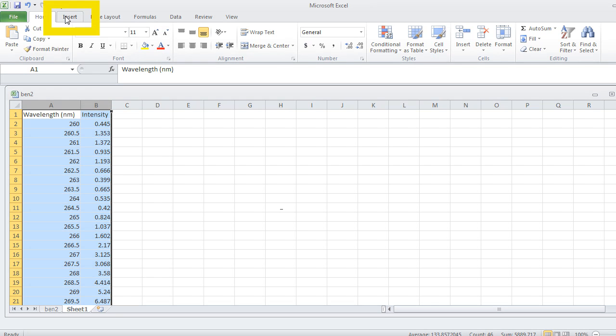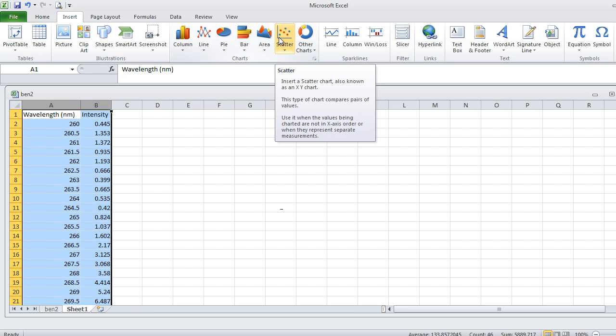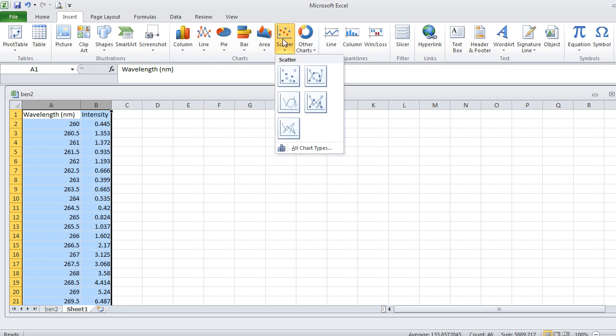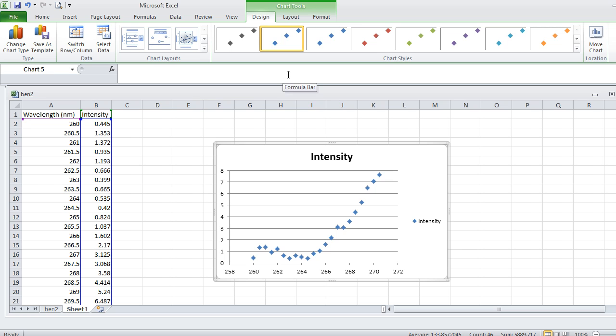To make a graph, we go to the Insert tab. Here, I see that we have a number of charts to choose from. Today, we are going to make a scatter plot. Click on the Scatter button. Now, we see that there are 5 different types of scatter plots to choose from. We're going to pick this first option because it does not have any lines. We can always change our mind later and add the lines in.